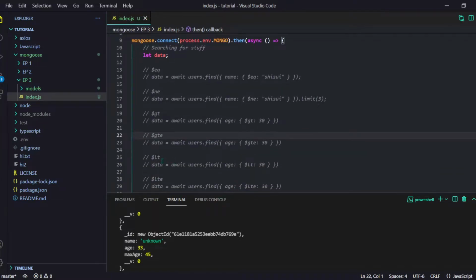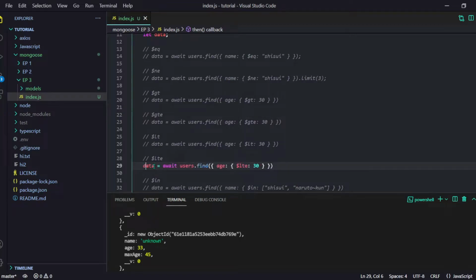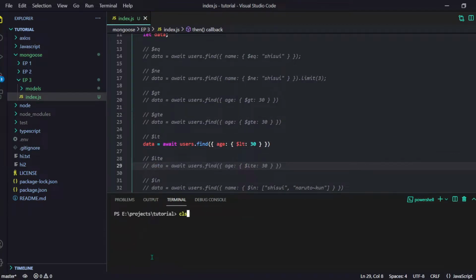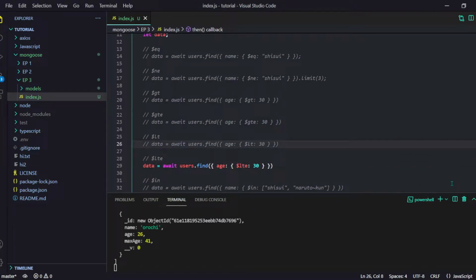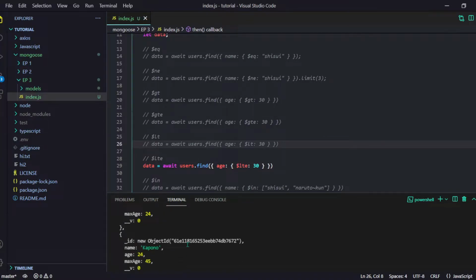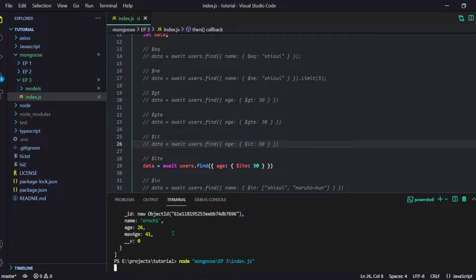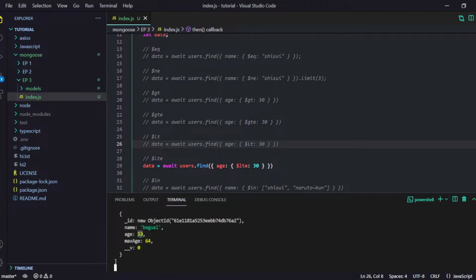And then we have the same thing for less than and less than or equal to. Let me uncomment them and show you all of these one by one. In less than, we are going to get all of these, Orochi, Noel, Aziel and others. In less than or equal to, we are also going to get Bagula, or I named it Bagul or something, because it is equal to 30. So that's how these things work.